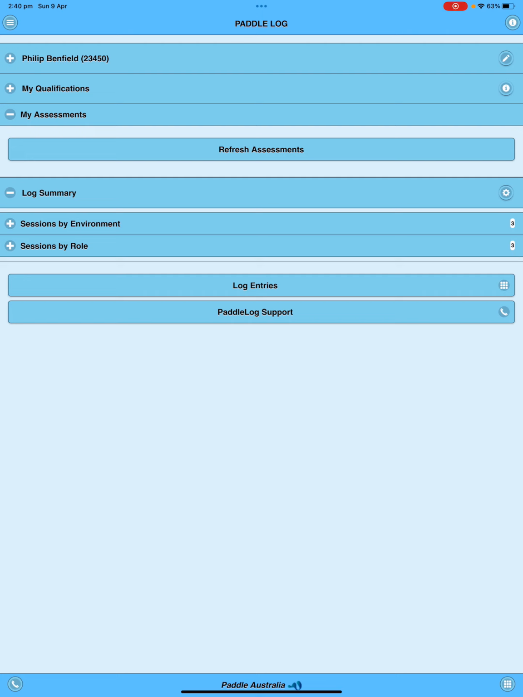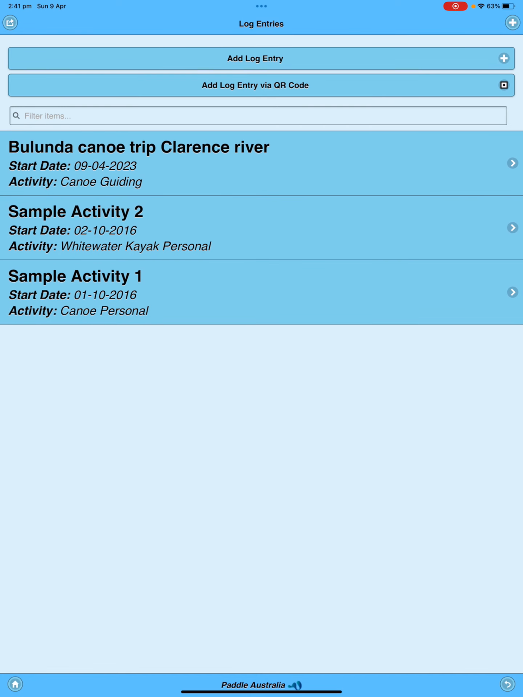I don't use this normally for my own personal logging, but for you guys starting out, I highly recommend you do this, as it makes it easier for you to have your logbooks verified. So to make a logbook, we're going to click on Log Entries, second from the bottom. All right, we're going to click on Add Log Entry.